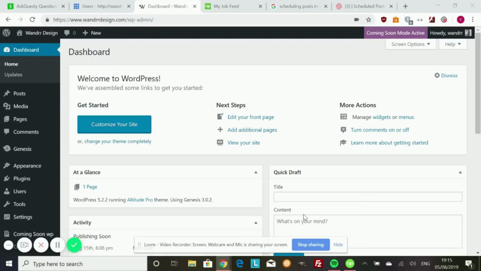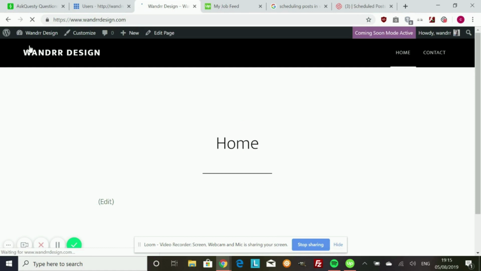Hi everyone, today I'm going to show you how to get the ID of a post or page in WordPress. So there's a couple ways you can do this. If I go into my page right here, you're not going to see an ID up here.